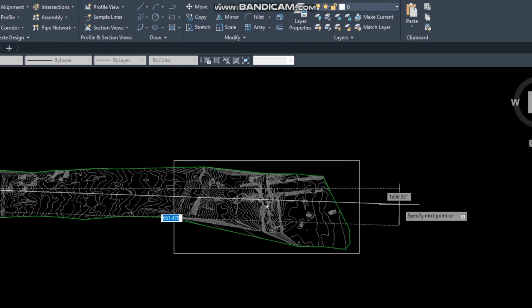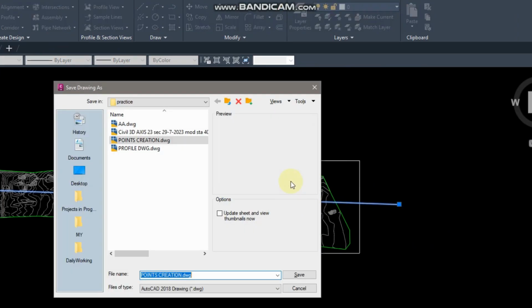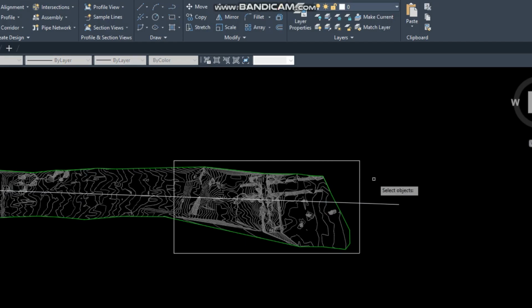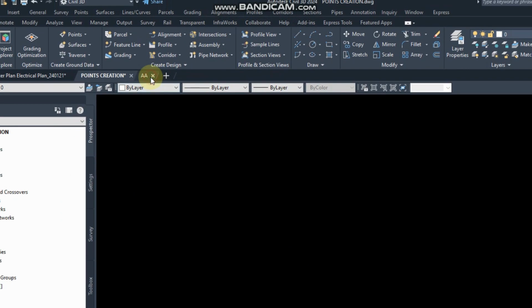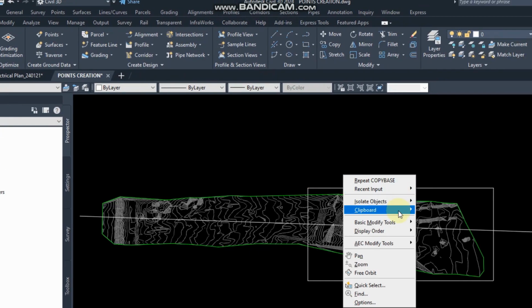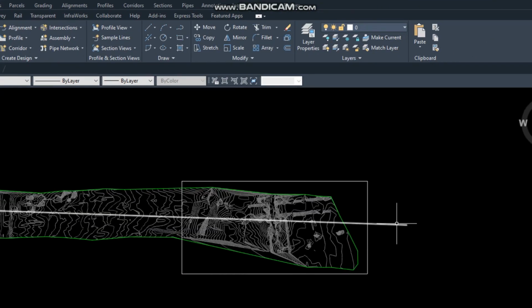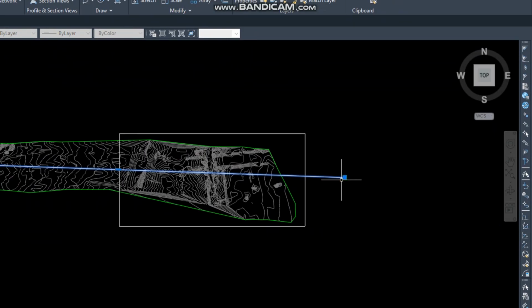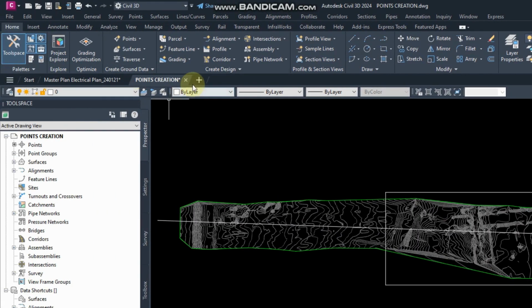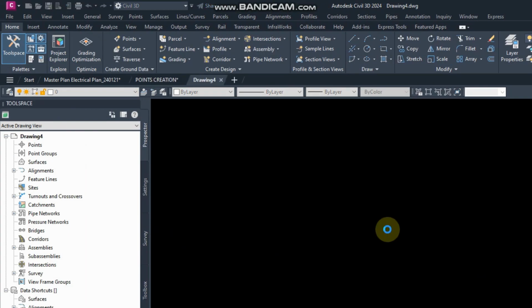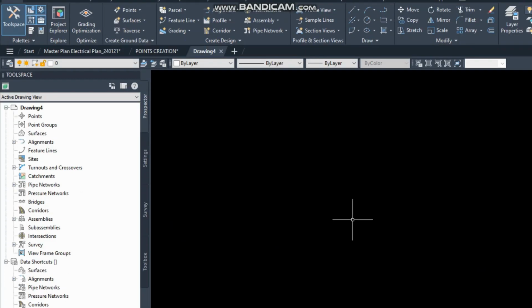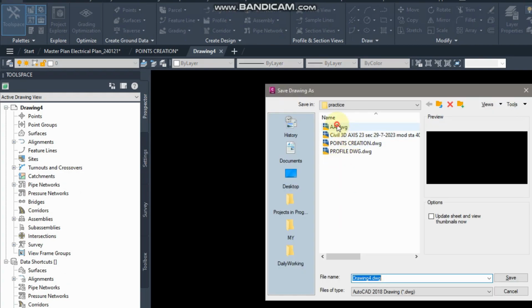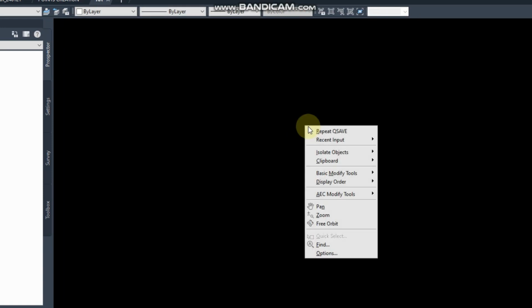I will draw a line here. I will copy this line to the new file. Oh, sorry, it closed. Again I will open this drawing. The drawing where you want to copy this area must be open.